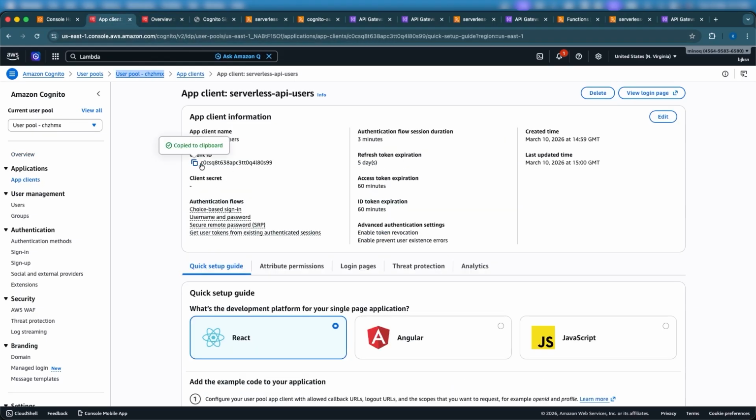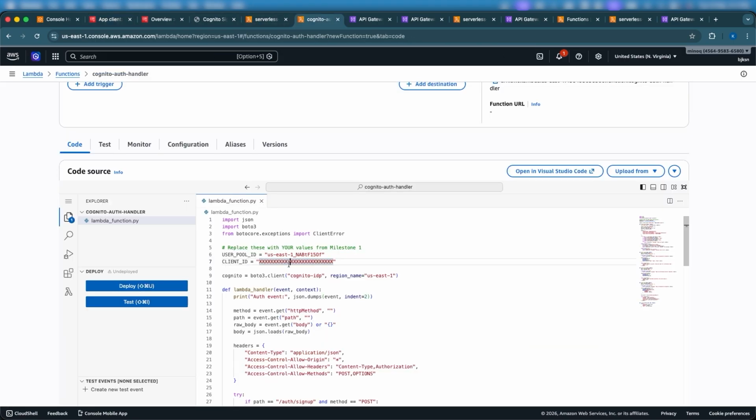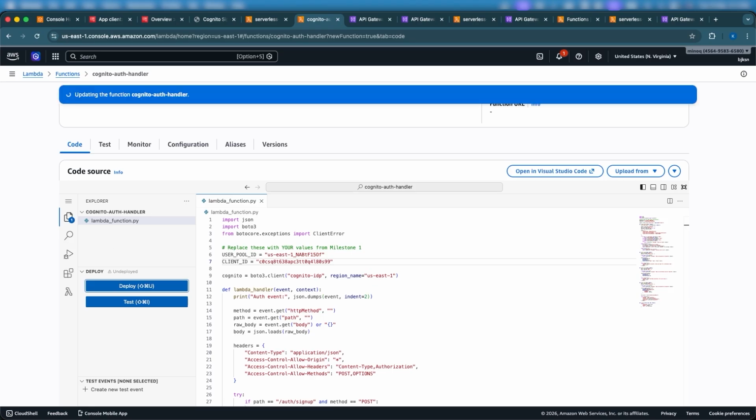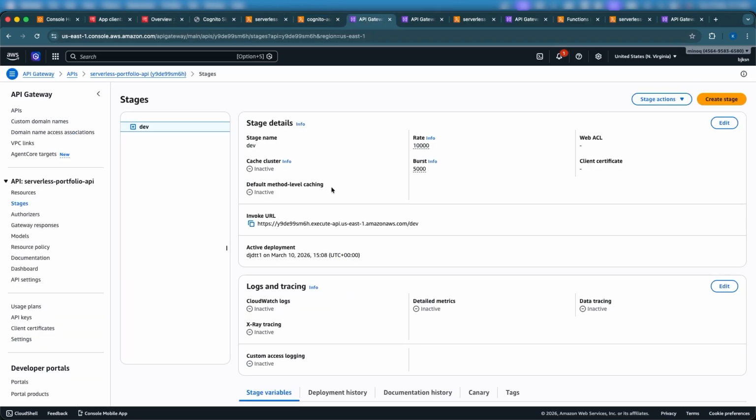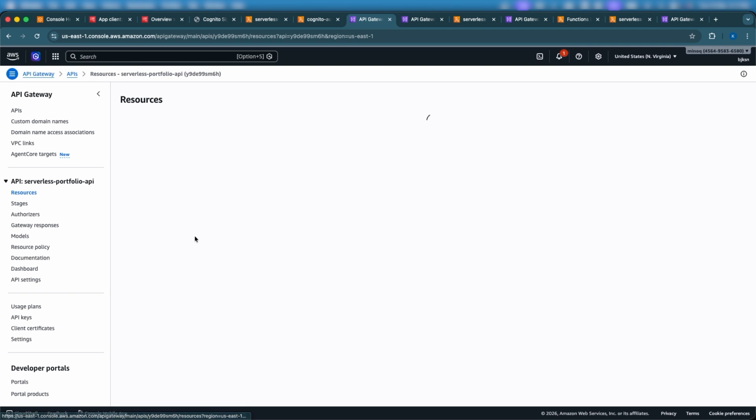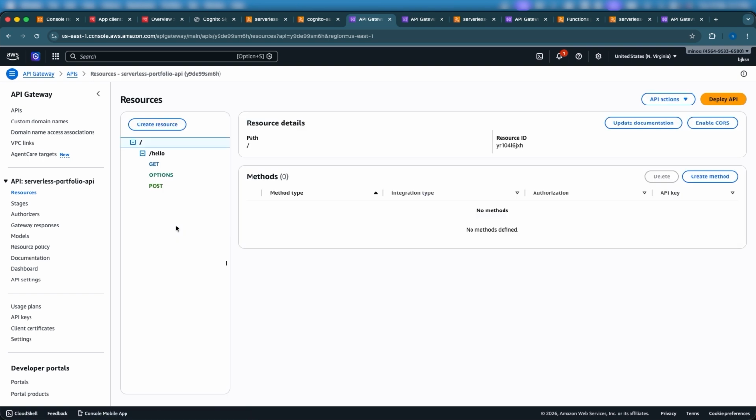So I'll copy my client ID from the application clients page and then I'll come in here, then replace this. Then I'll deploy my Lambda function. Always don't forget to deploy your Lambda code. Now, our Lambda function is ready. What I'm going to do next is to go back to API Gateway and then add some resources and methods to handle our authentication flow.